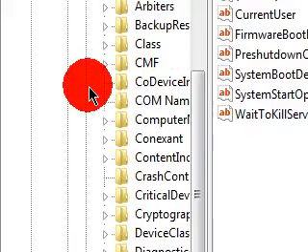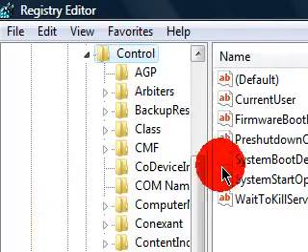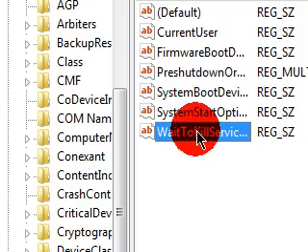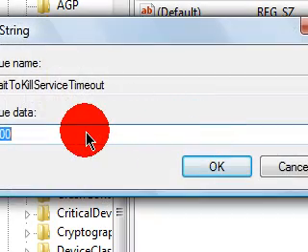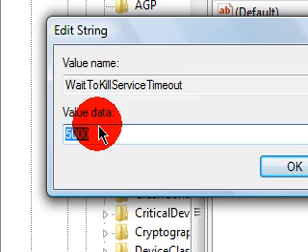Now you have, I think by default, 20,000. So anywhere from 10 to 5 would work. Anything below 5, I think, doesn't really make a difference. So I would say 15 to 5 should make a great difference. Now this just changes the wait to kill services timeout.